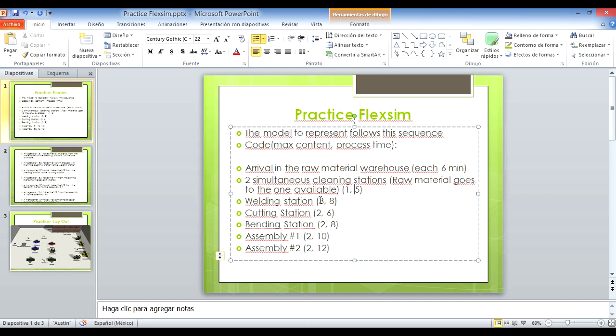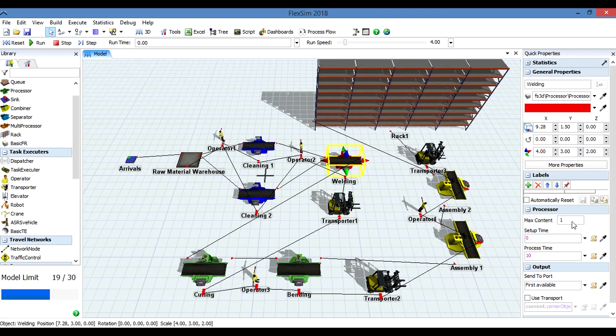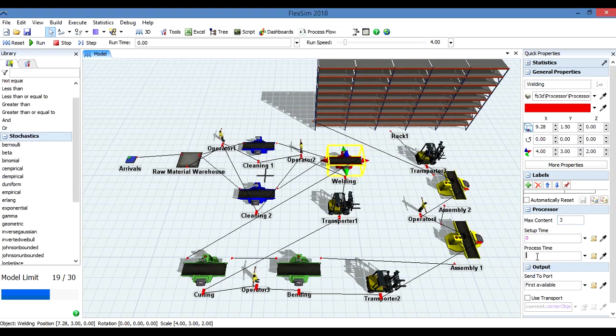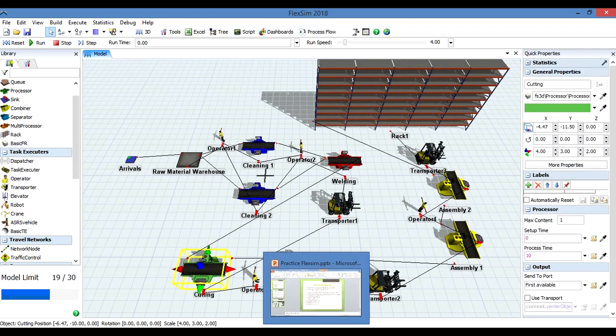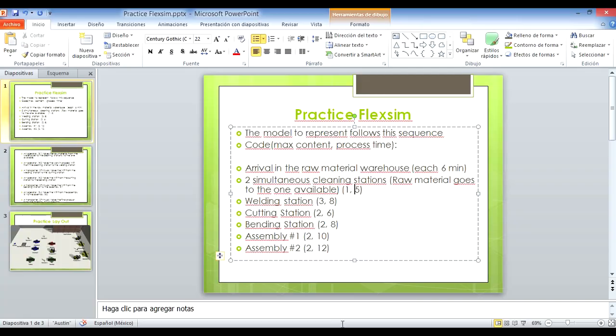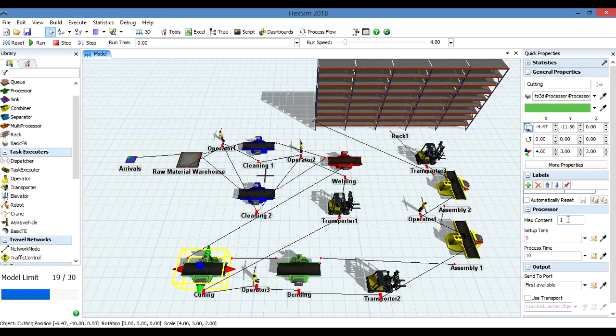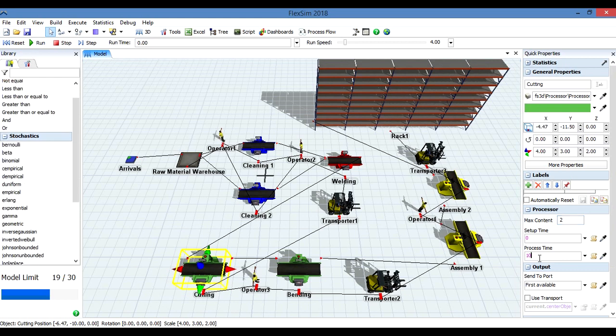The welding station works with a maximum content of 3 elements or products, work in process in this case, because it's not already finished. 3, and the process time is 8. 3 here and 8 in this part. Let's go to the cutting. The cutting is 2 maximum content. The process time is 6 minutes.